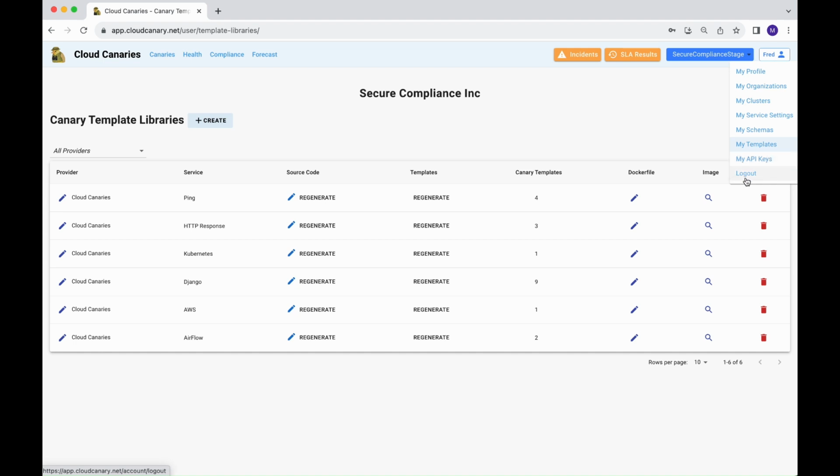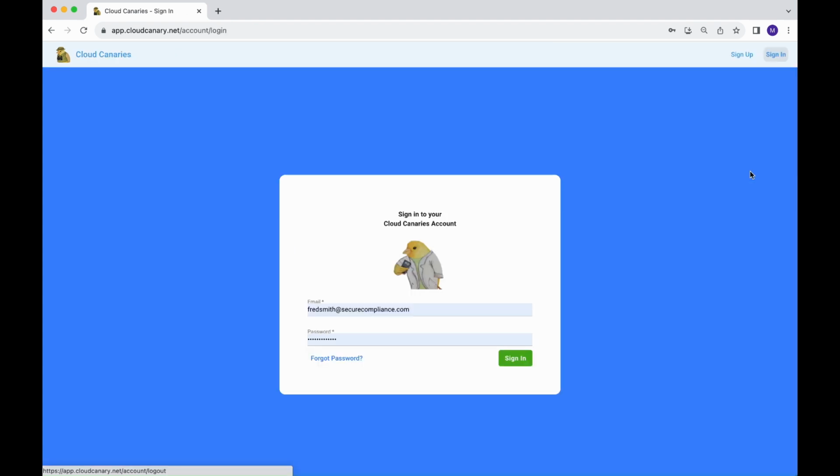API keys, every canary has one, and we're going to log out. And that's the very brief overview of the Cloud Canaries platform and canaries. Thank you very, very much.